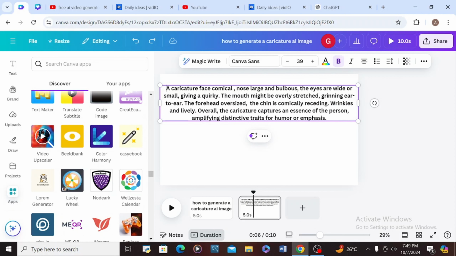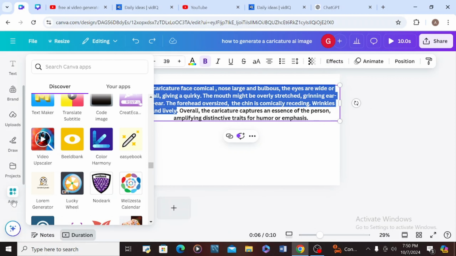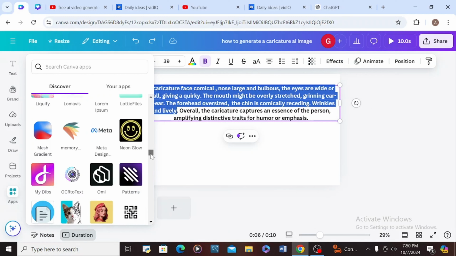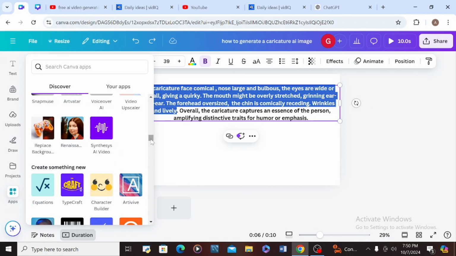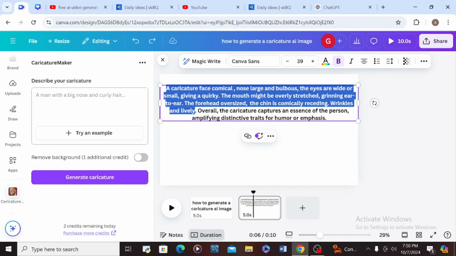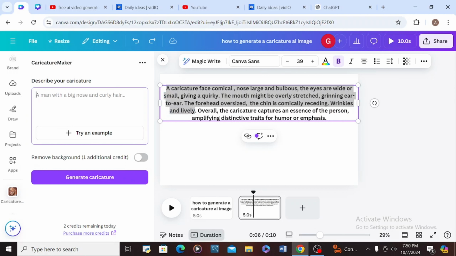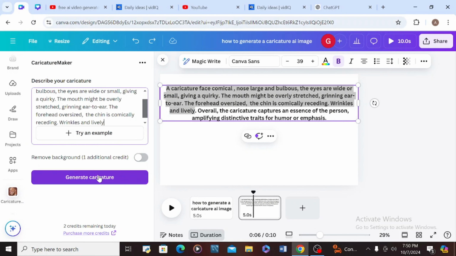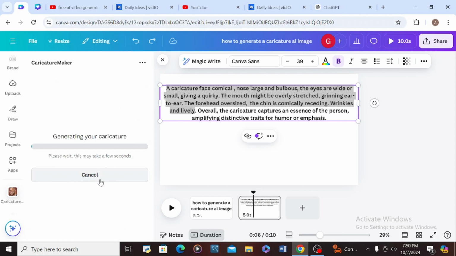So I'm going to copy this. Come to Apps. This is my app. Then I'm going to look for the caricature face, which is this. Then I'm going to paste the text here. Tell it to generate caricature.